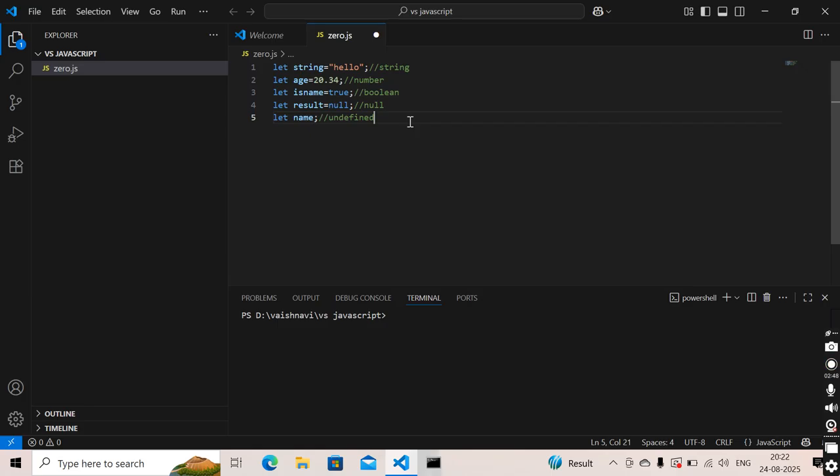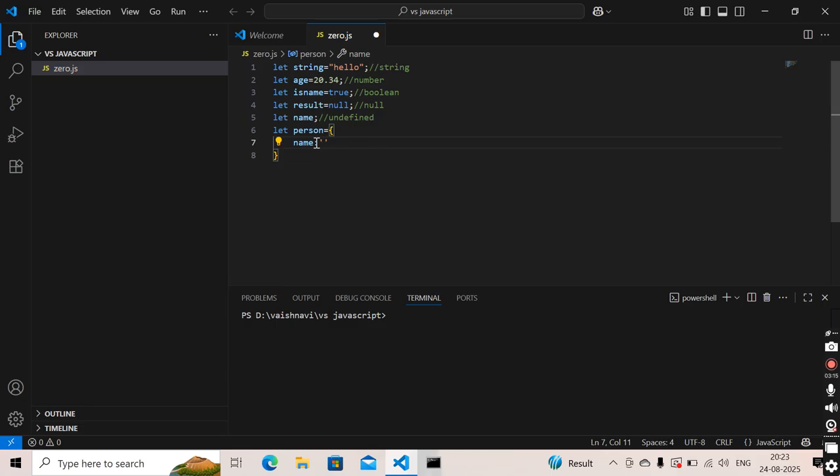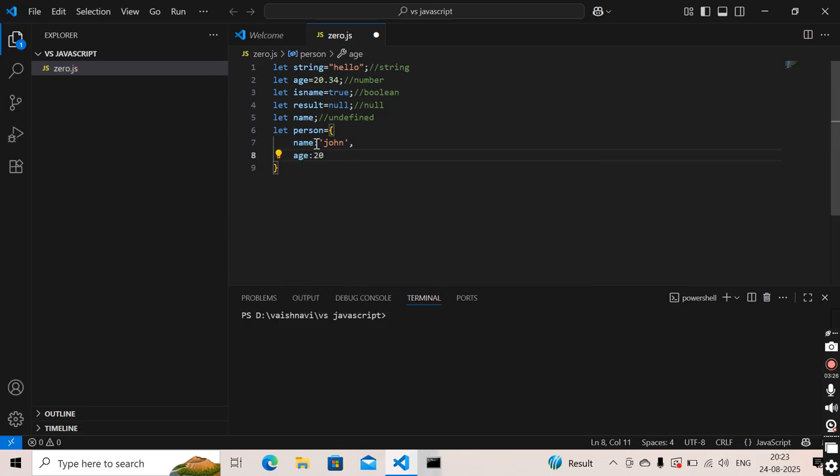Now let us see the non-primitive data types. First comes the object. Now let person. I am creating an object called person. For example, person has a name, ID, and character. So the object called person contains a collection of different data types, such as name. Name can store a string value, so name as John. Next, age as an integer data type, that is 20.